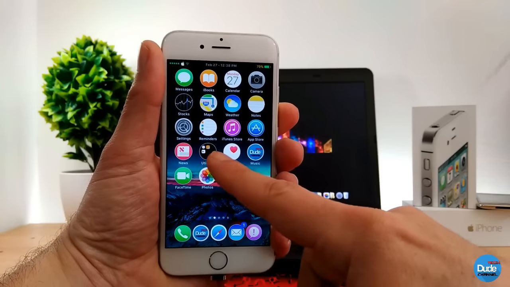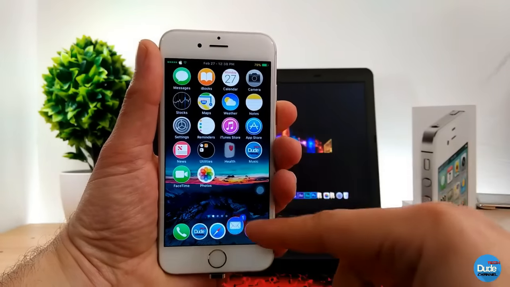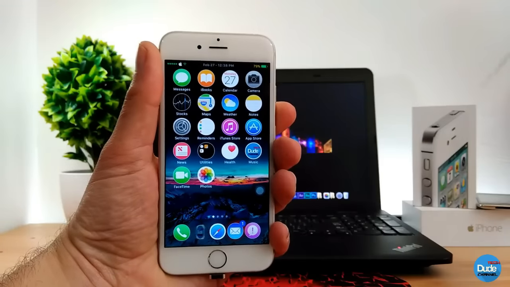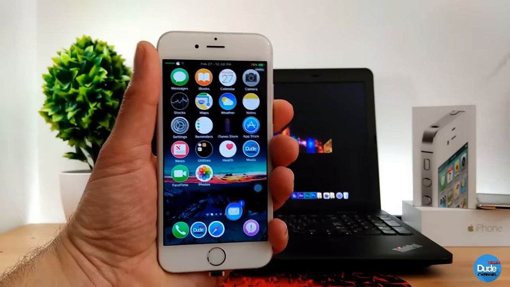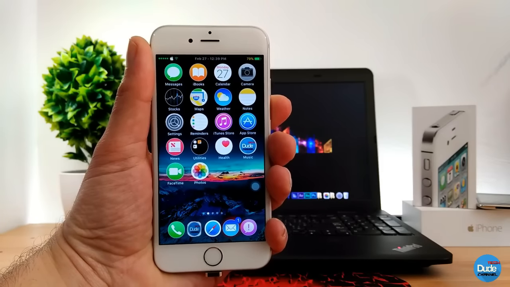As you guys can see right now, most of the icons that I have bouncing here on my home screen, this is what that tweak does for your iDevice. RandomIconFlip.